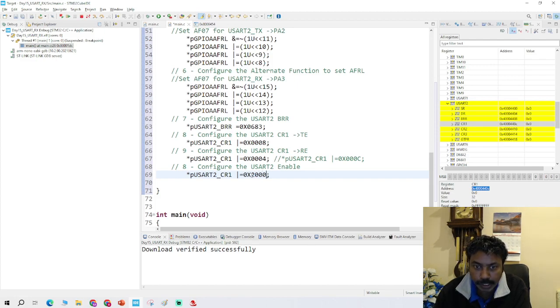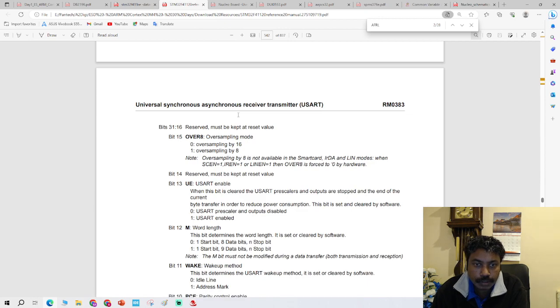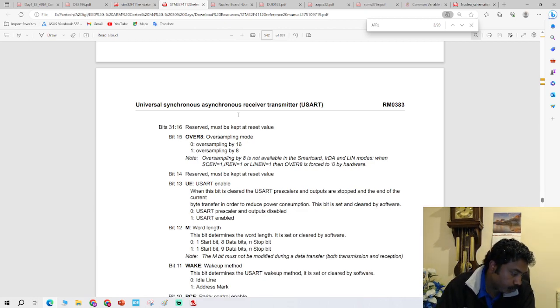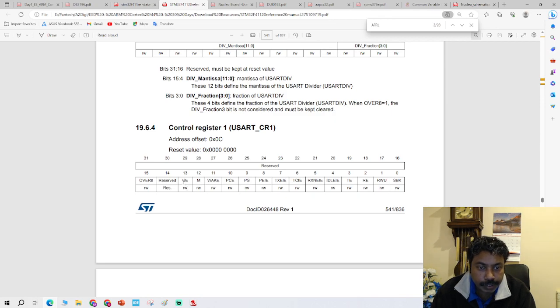I'll show you why, which bit. If you go to the same register, control register 1, you've got to enable the USART. Where is it? USART2, USART enable is on bit 13. USART enable is here, bit 13.